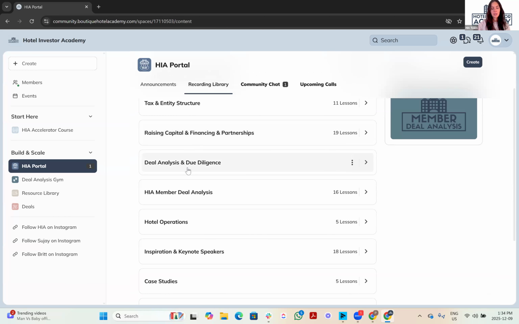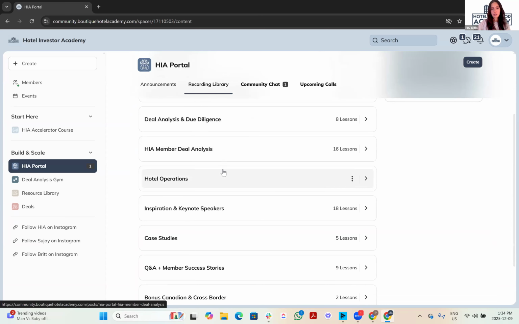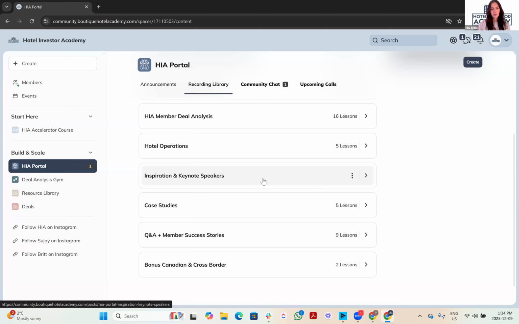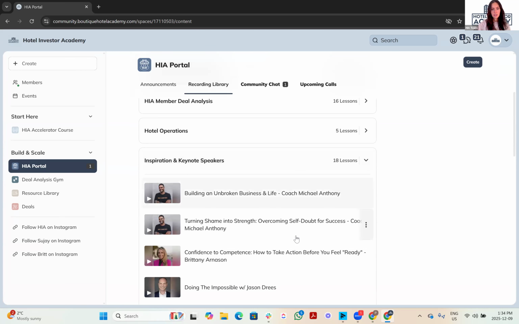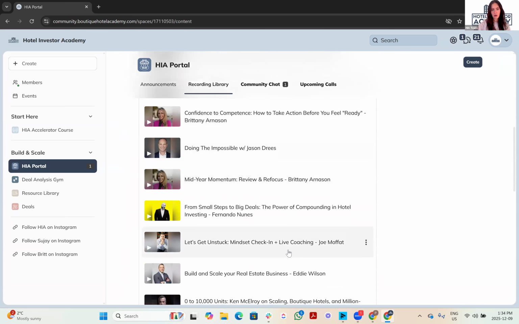That's our next section. Deal analysis and due diligence. How do you find the hotel and how do you figure out whether it's a good deal? And then we have our member deal analysis. These are where we actually go through real deals with our current members. And then hotel operations. Once you close on that deal, how are you going to operate it? And then underneath there, we have inspiration and keynote speakers. So we have just different speakers on different topics that are important within the hotel investing realm.